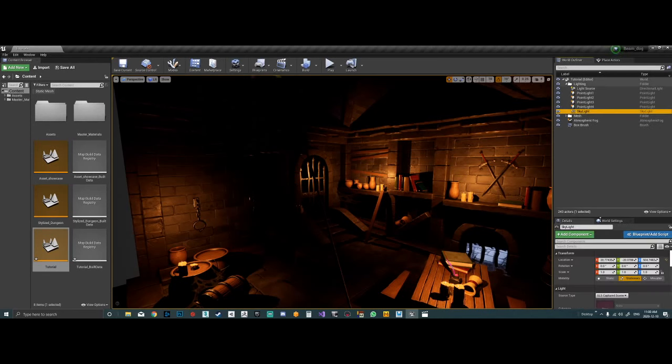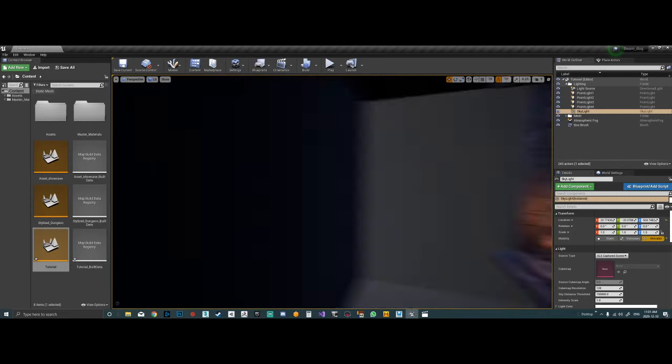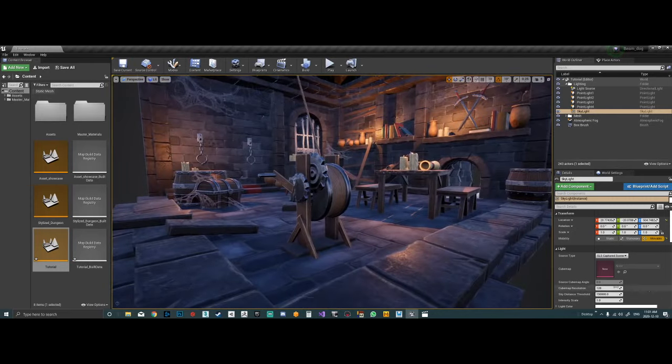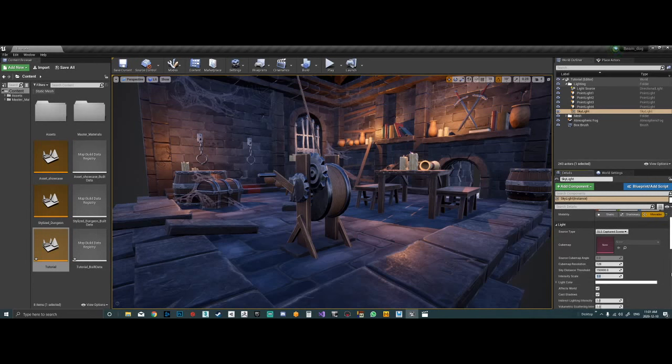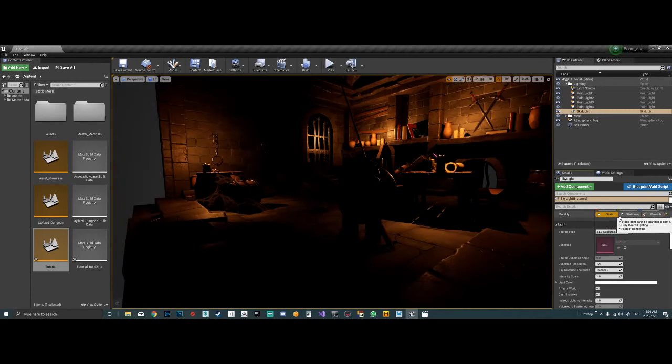So my skylight is set to stationary. I'm going to switch this to movable, and what that's going to do is take that skylight from outside and reflect it on the inside. Intensity scale 1 is very harsh in this situation. If you were to switch it to static, it would try to bake it and everything would just go black. But again, for this tutorial, we're just going movable.